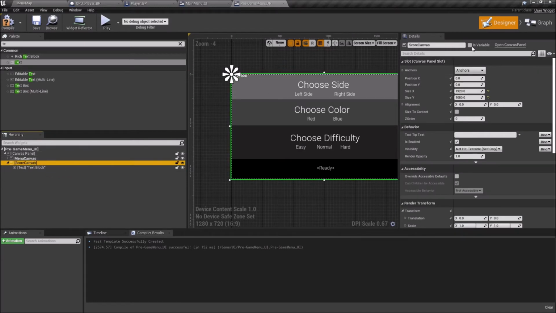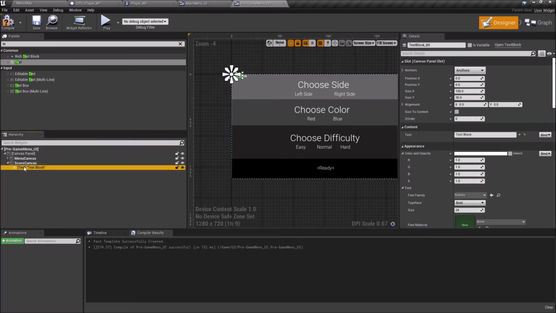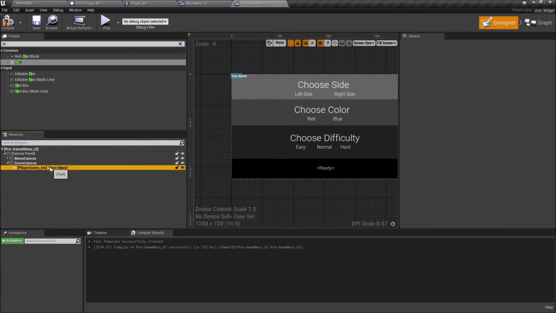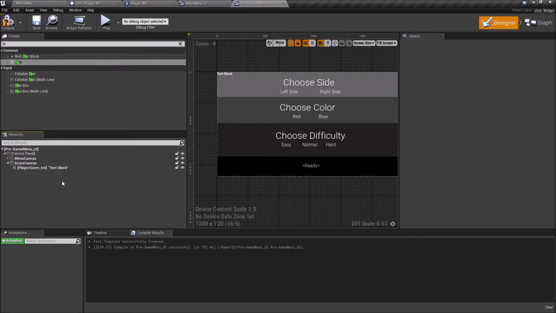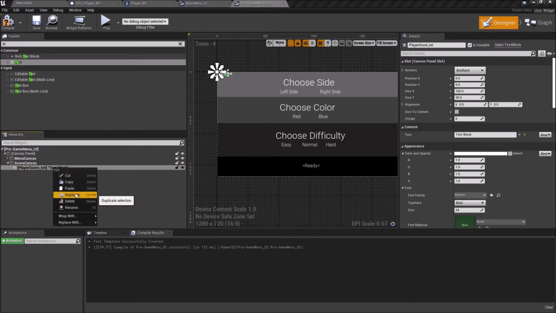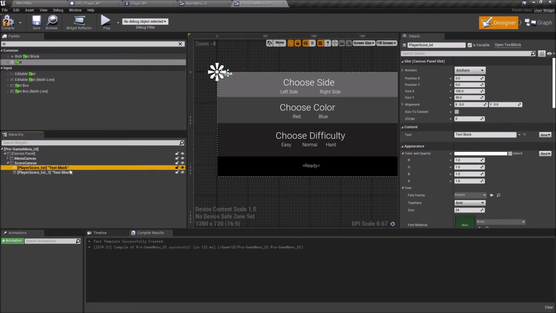Now make sure score canvas is a variable, and this first text element, or child of that score canvas, I'm going to rename it. I'm going to call it player score underscore text. So player score underscore txt, and that too is going to be available as a variable. Okay. And I'm going to duplicate that. So right click it, duplicate it. Let me try that again. So right click, duplicate. So this second one, I'm going to rename it to CPU score underscore text. So CPU score underscore txt, and make sure that's a variable as well.